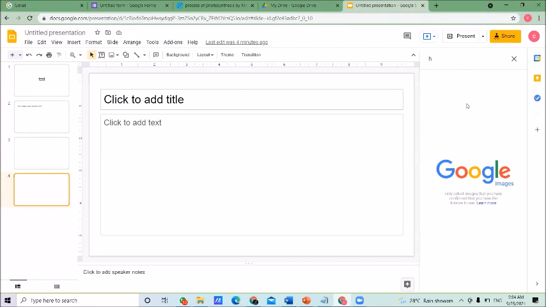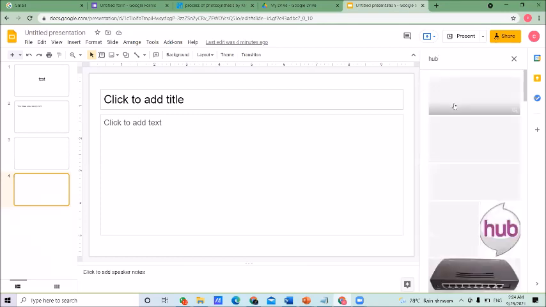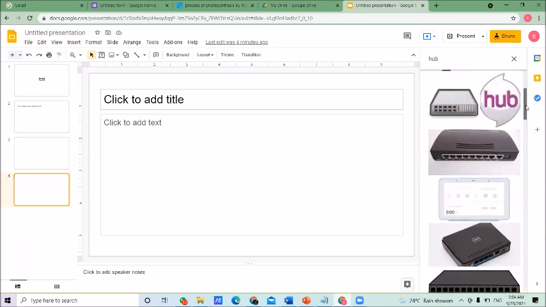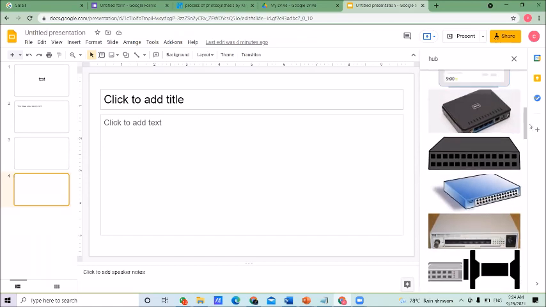Suppose you want to insert a hub. Write hub here and click search. Now you can see the pictures of hub. Click on the particular image which you want to insert. Suppose I am going to insert this one. Click on here.